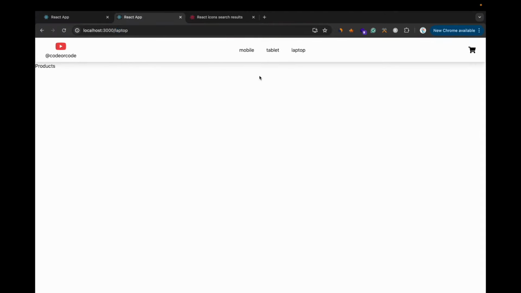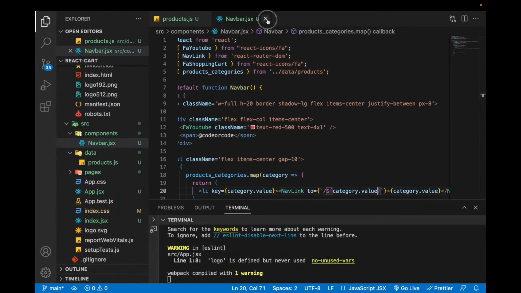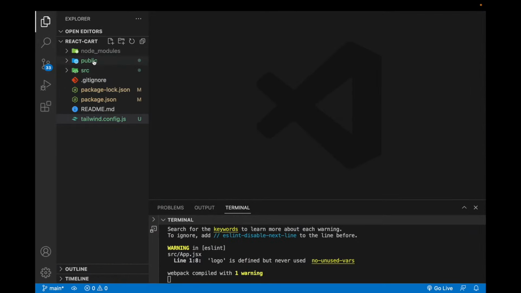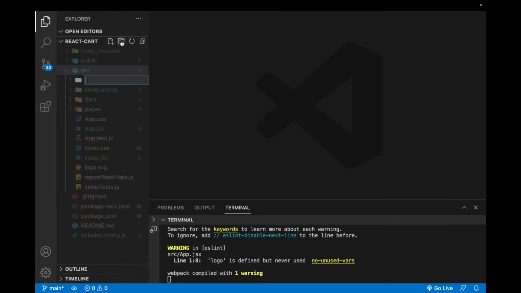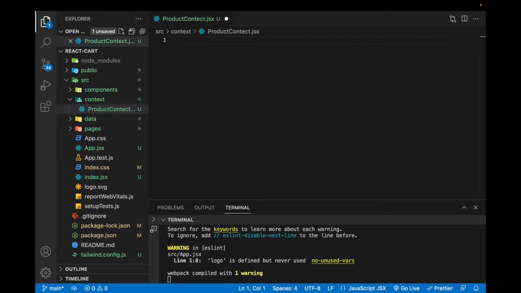Okay, so first we are going to load all the data to the home page. So to manage the state of this application, I'm going to use the context API. So create the context first. So I'll create one directory, context. Here product context.jsx, rfc. It's not needed now, so let's create the context first.